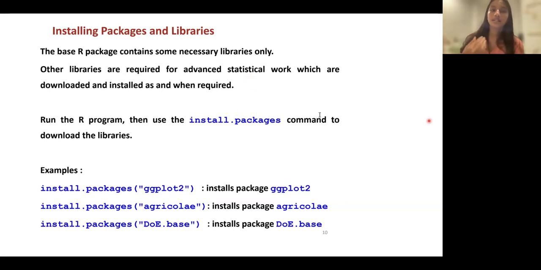For these libraries to work, you have to install the packages. For example, for basic and advanced data visualization, ggplot is the package that is widely used. All packages under the CRAN repository can be installed using this command, install.packages, then brackets and double quotes, the name of the package.